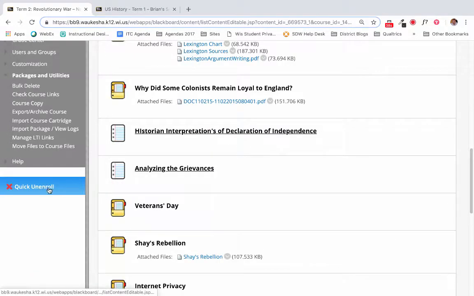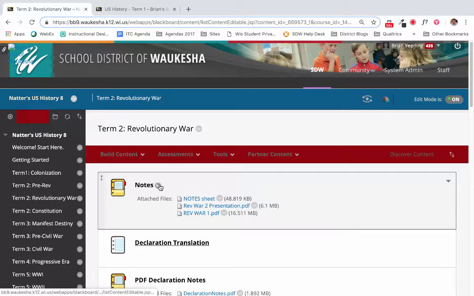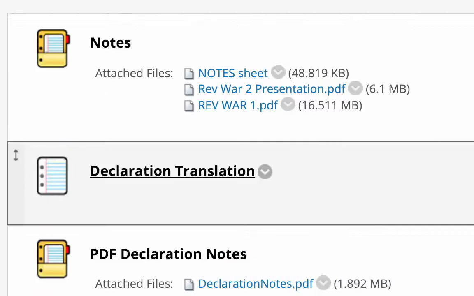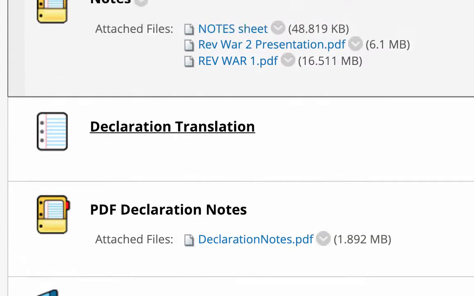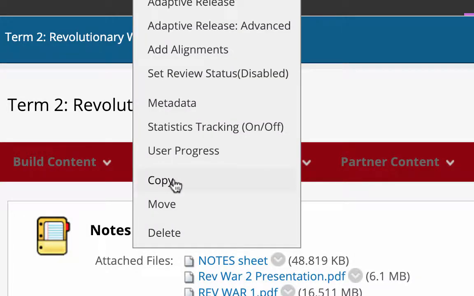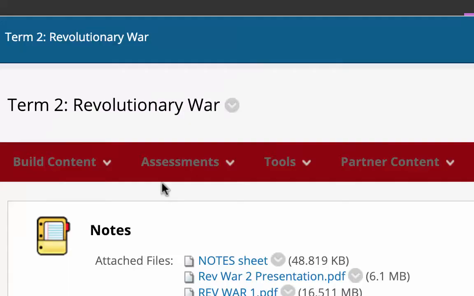Here you can see that I am enrolled as a teacher in this course. Then I'm going to click the Edit button on the item or page or link or folder that I wish to move. And I get options for copy, move, and delete. Copy will make an exact copy in the new course in exactly the place where I tell it to go. So here's how that looks.